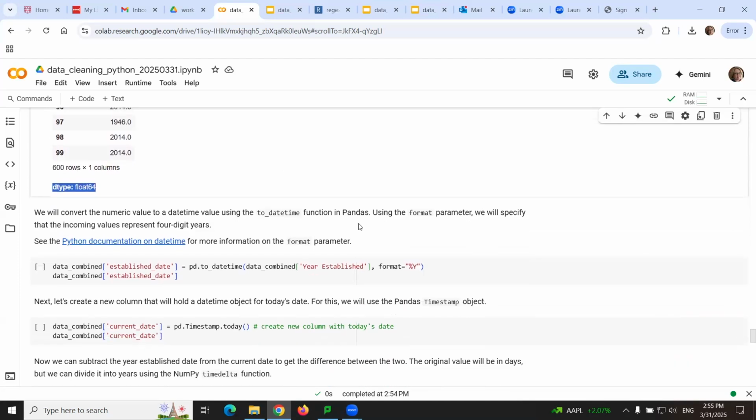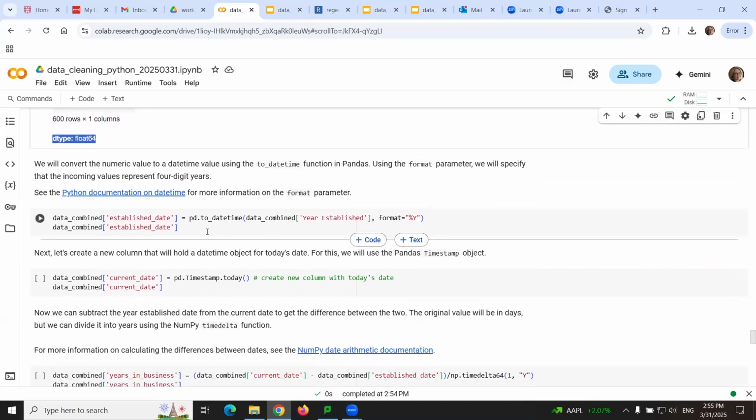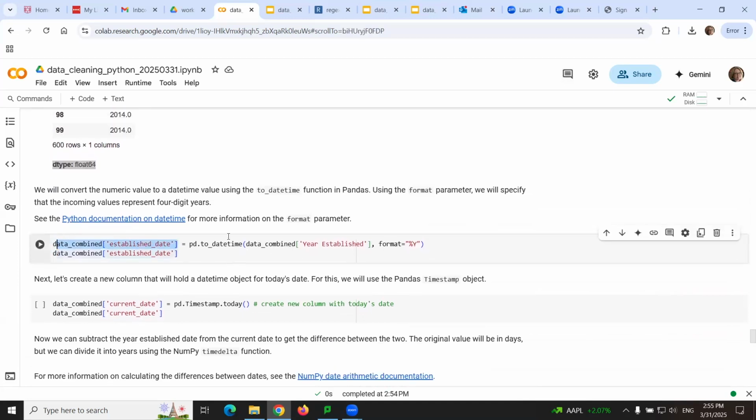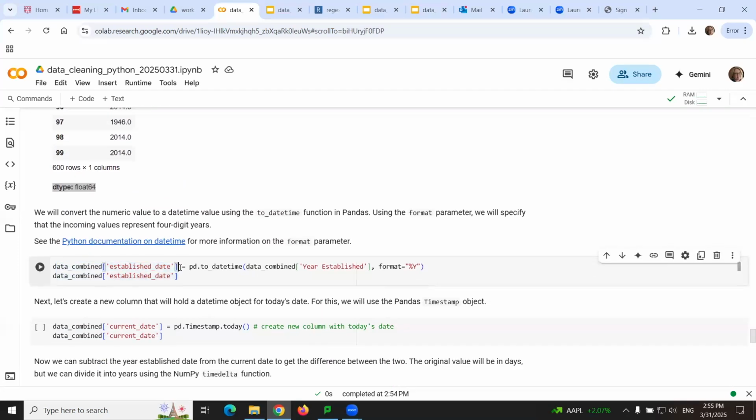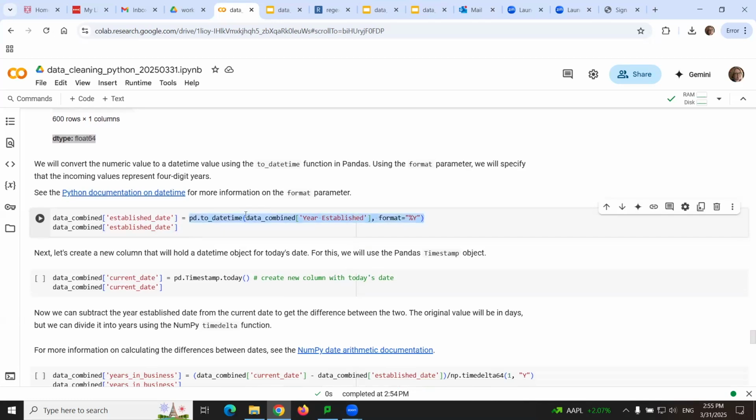But if we want to really take advantage of the fact that Python can recognize these datetimes, we can actually do some more precise math here. So what we're going to do is take this year established column and create a new column called established_date. To do that, we are going to call the to_datetime function. Previously we used the pandas to_numeric function. Now we're using the pandas to_datetime function.